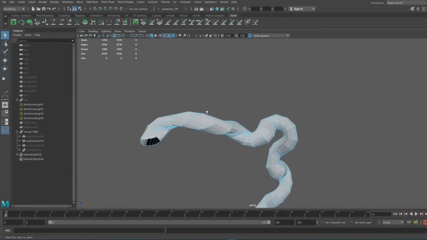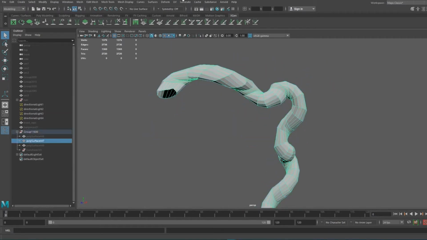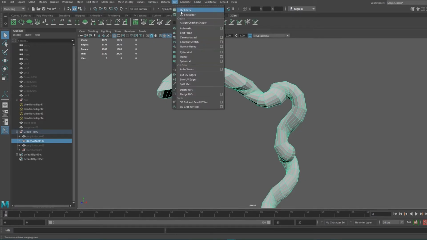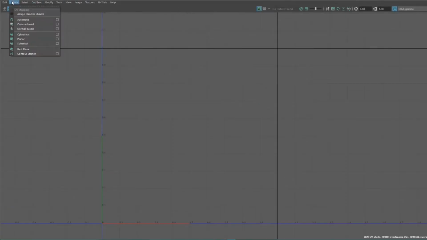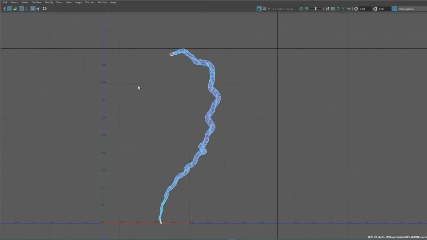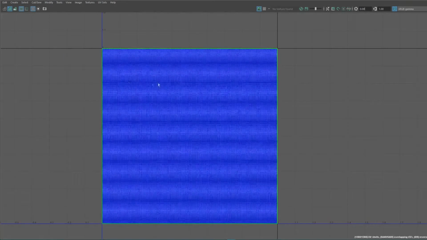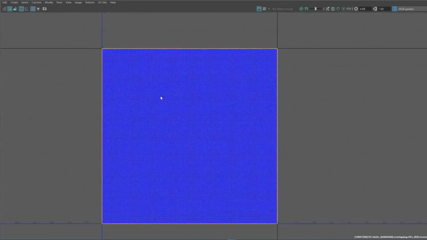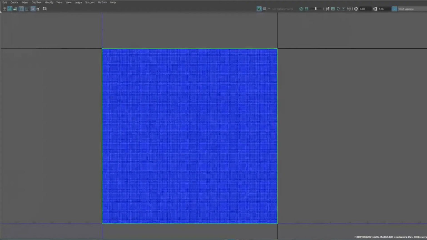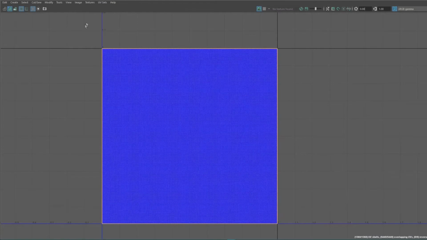All right, so now that we have that, let's get some UVs going. I'm gonna go to UV editor, create planar. All right, and then once I have that, I'm gonna go to face, select all my faces, and I'm gonna modify and unitize. So what that's gonna do is cut the edges of every single face and lay it out square.